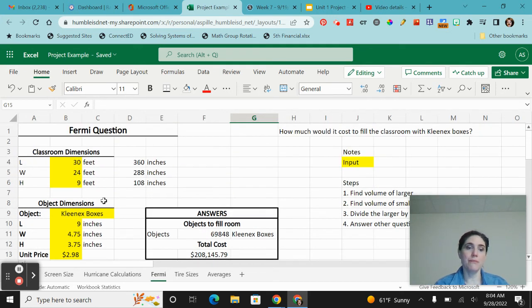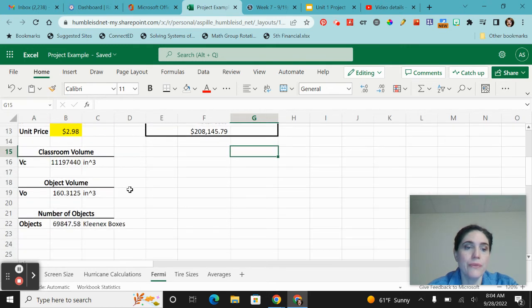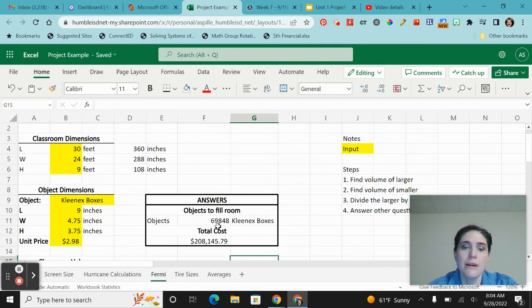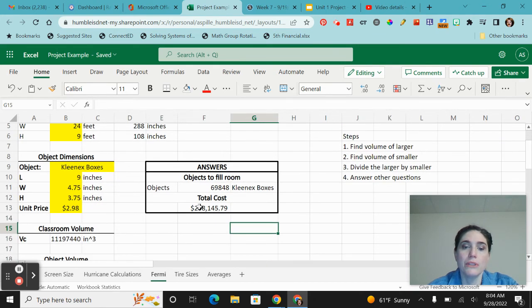So we had our inputs, which were the dimensions of the class, the dimensions of the Kleenex box, and the unit price. I converted to inches on the classroom. I found the volume of the classroom. I found the volume of the object. I did the volume of the classroom divided by the volume of the object. That gives us our number. And then we take that and we multiply it times our price, which is here. And that gives us our total cost. So it would cost me $208,145.79 to fill my classroom with Kleenex boxes.